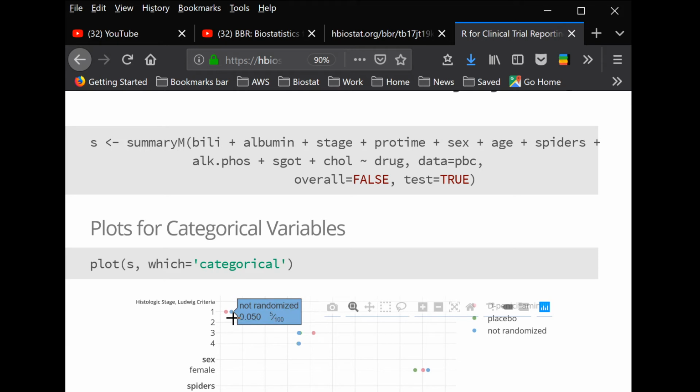And then when you hover over a dot, you can see we're currently in the non-randomized group. 0.05 of them were in Ludwig's criteria 1. And that 0.05 represents 5 subjects out of the 100 subjects who were not randomized. So by hovering, you see all the detail, and we've learned the hard way that you always want to give the numerator and denominator because somebody's always going to ask you what they were. So that's just a dot plot, and that's produced with a summaryM function in the Hmisc package.